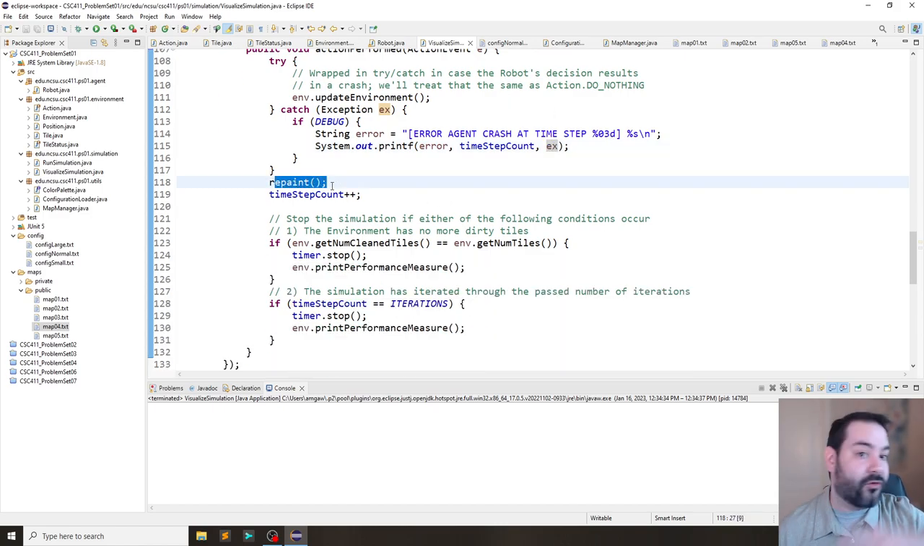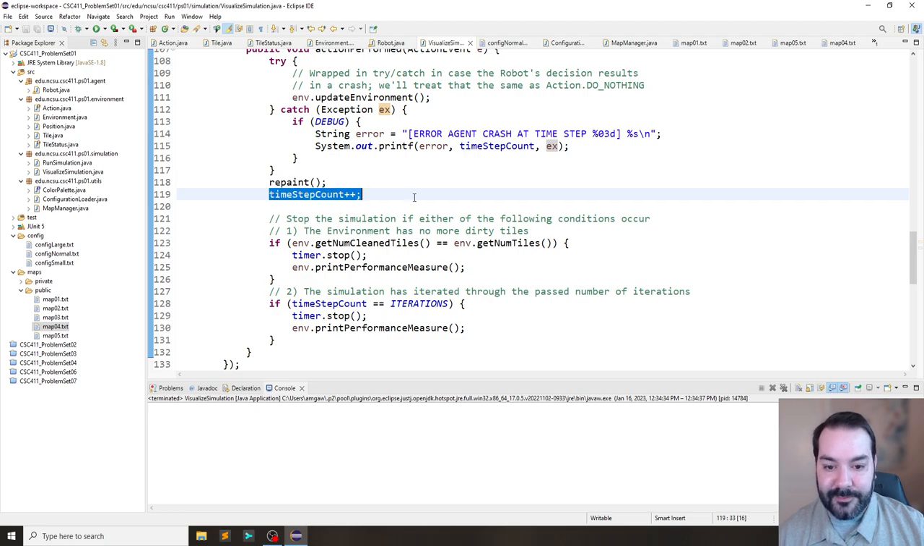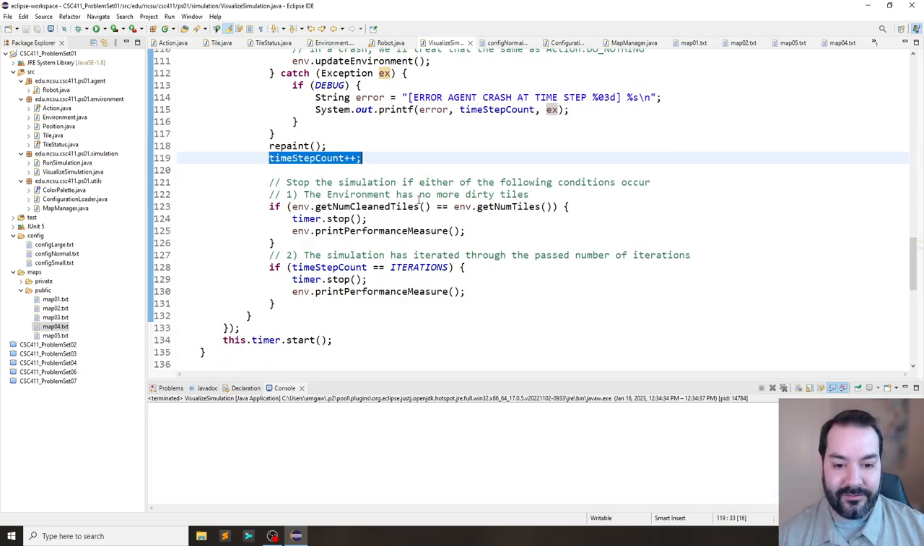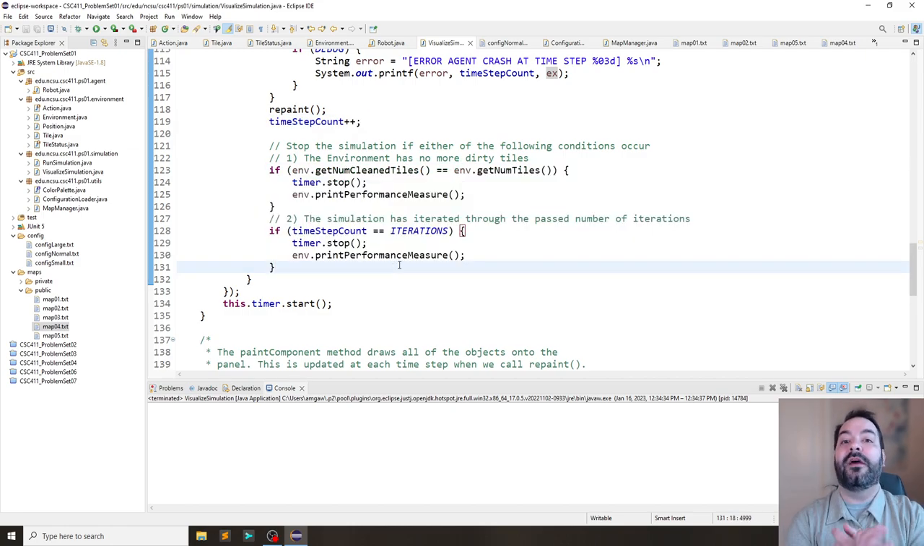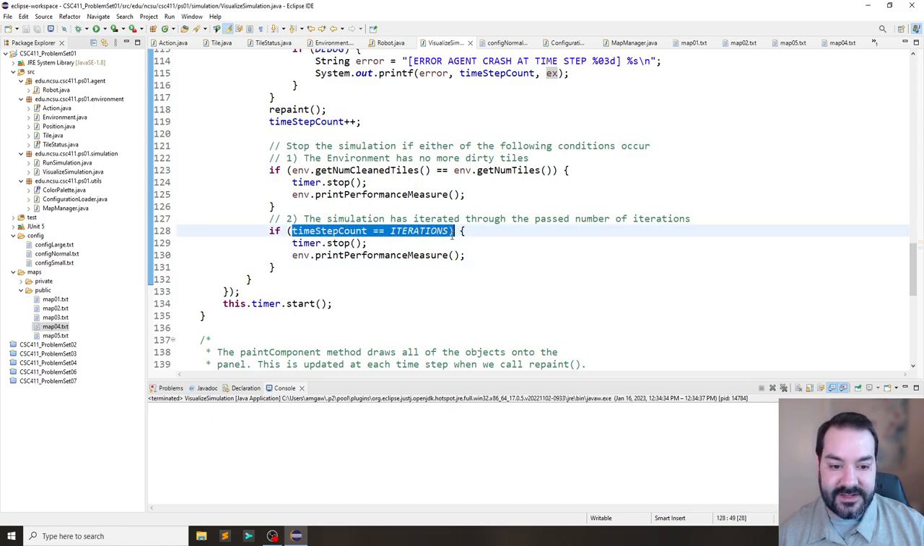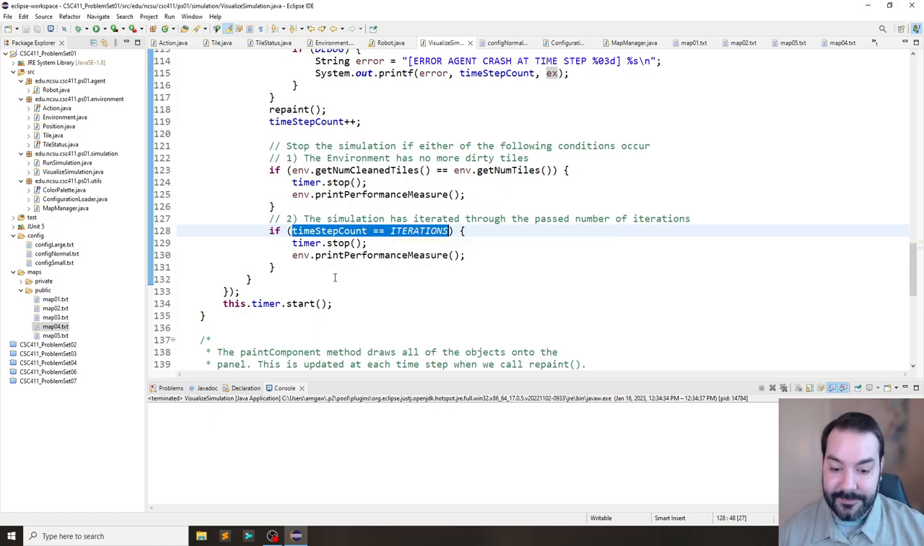Then it redraws the entire environment and updates the where are you? There you are. And then updates a time step. This is more specifically to know when to stop our environment. Specifically, we've got two separate options here. One, if you've cleaned everything, I just go ahead and stop the simulation because you cleaned everything. And the other one is if you run, but after 200 iterations, we just stop it for the sake of stopping it.